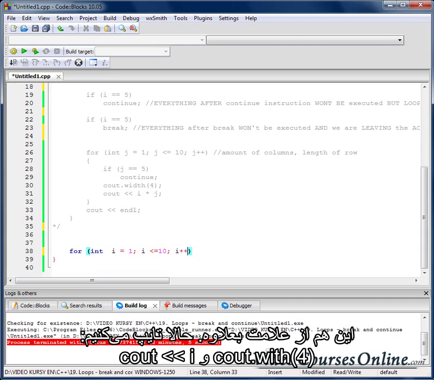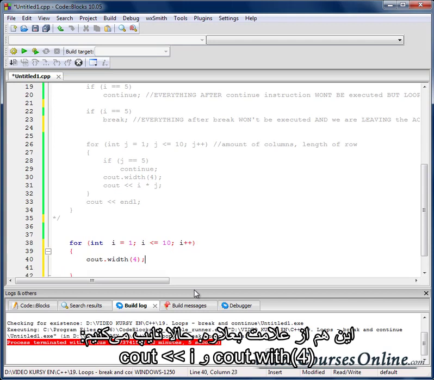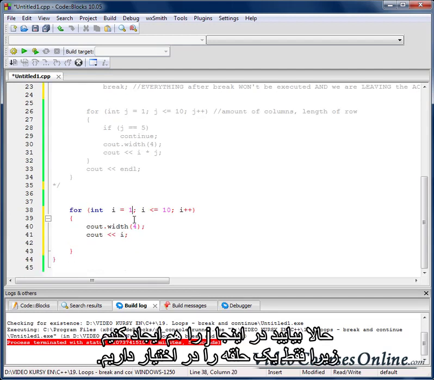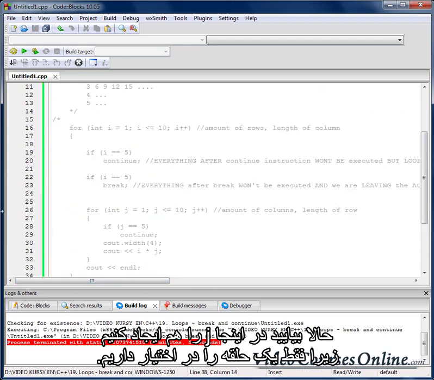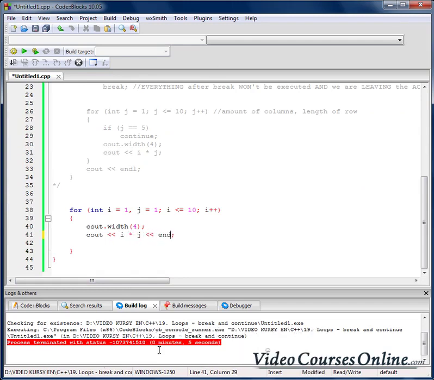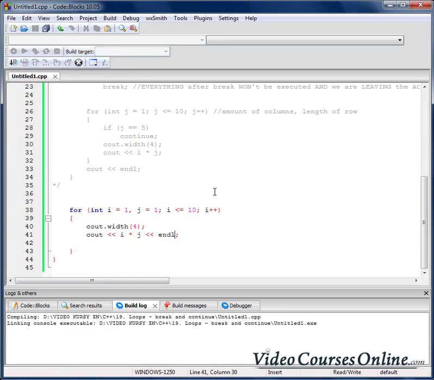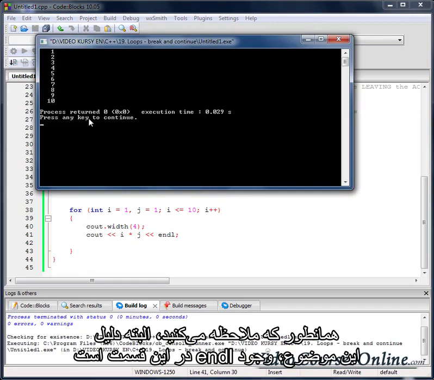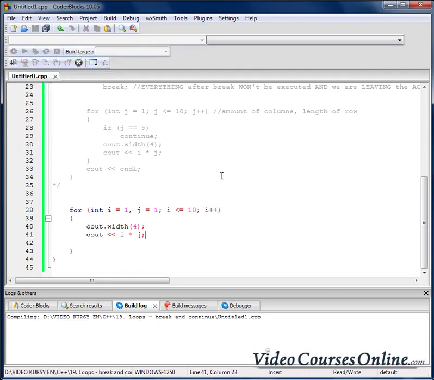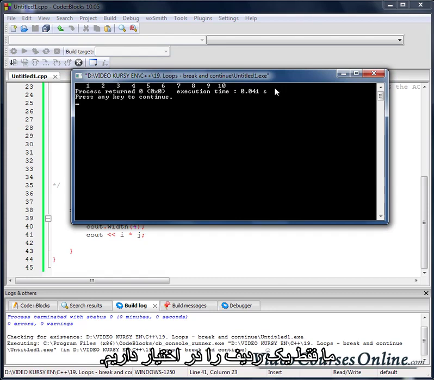So I++, and now cout with and cout I, and let's create the j here also, because we have only one loop, right? And as you can see, well, it's because of the line, I shouldn't add it here. We have got only one row.